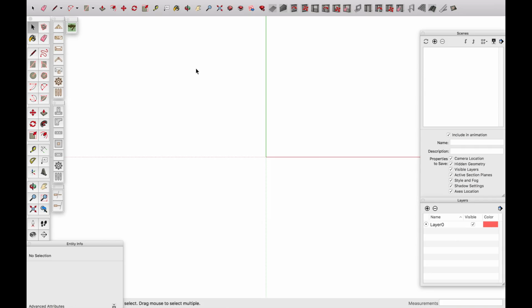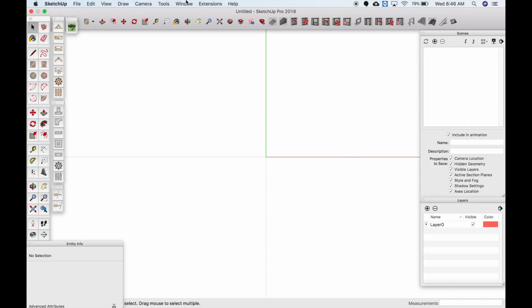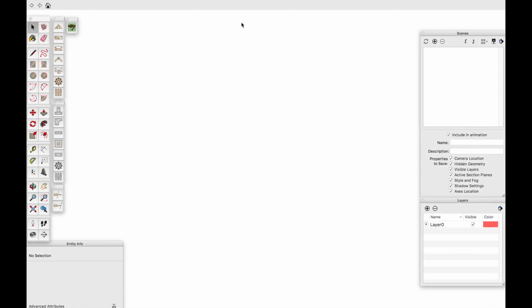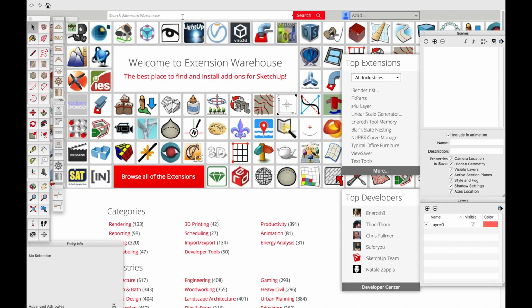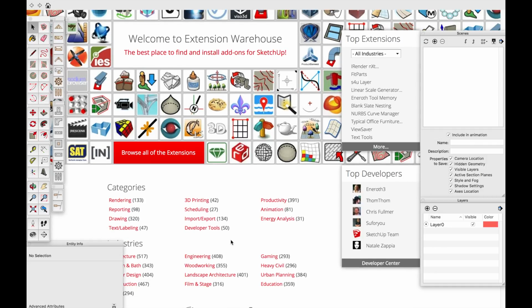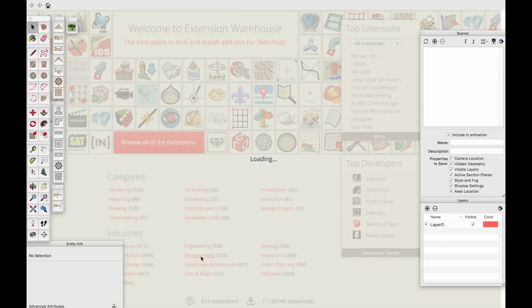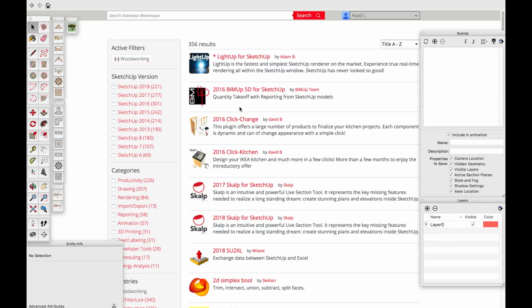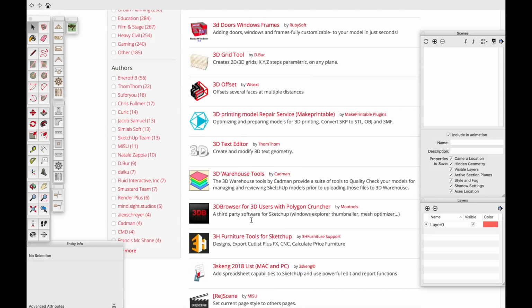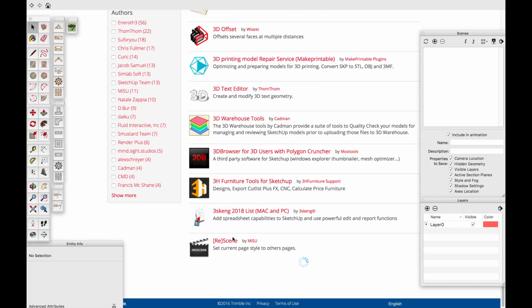So here we are in SketchUp, and you can see I'm here in the main portal. Typically what I do is go to the extension warehouse first, click that, and this opens up another page. So it's basically like a store, and you can search all kinds of things. They already have categories down here, so maybe woodworking would be a good one for you guys. There's a ton of things here. So we have kitchens, click change, BIM, lighting, and all of these extra tools that you can add on that can be really helpful.